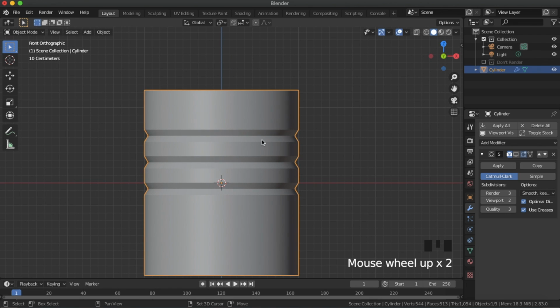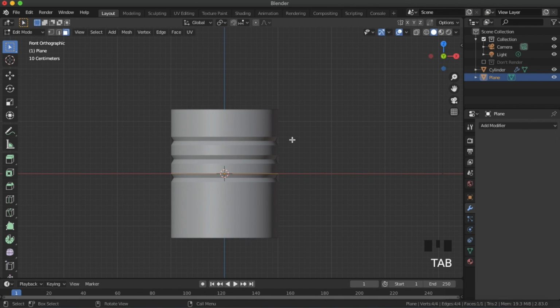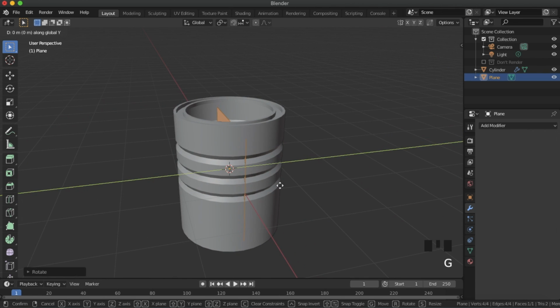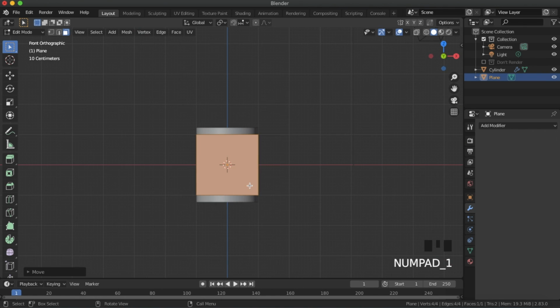Now that we have a paint can, we're going to work on the paint drip. It's going to go down the side, so add a plane. We're going to rotate it on the x-axis 90 degrees, and then bring it out in front. Make sure we're doing this in edit mode so that the origin stays at the middle.